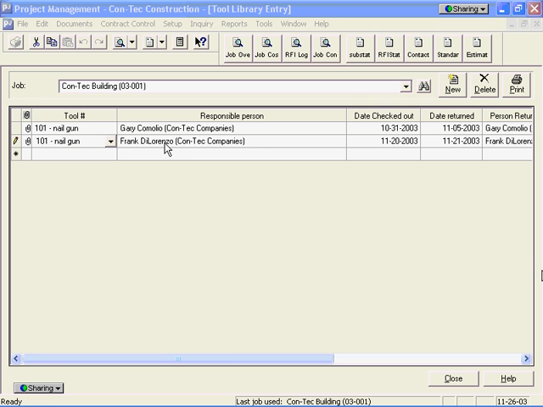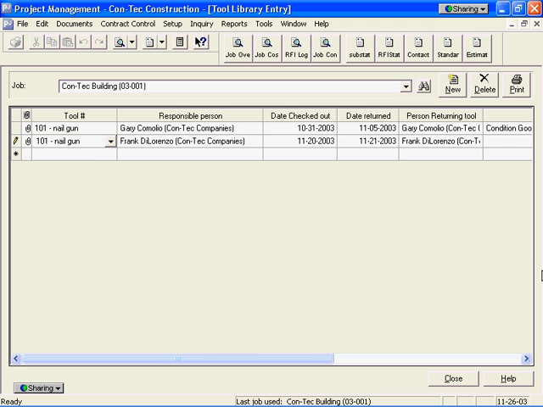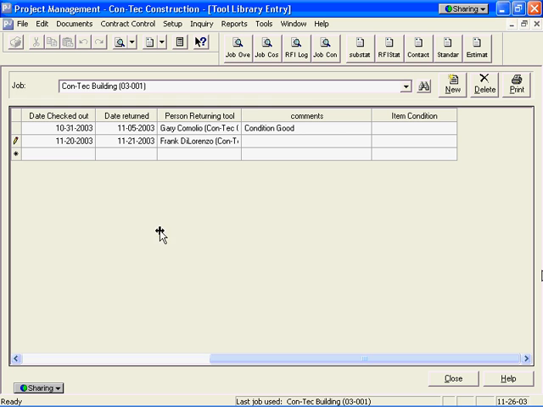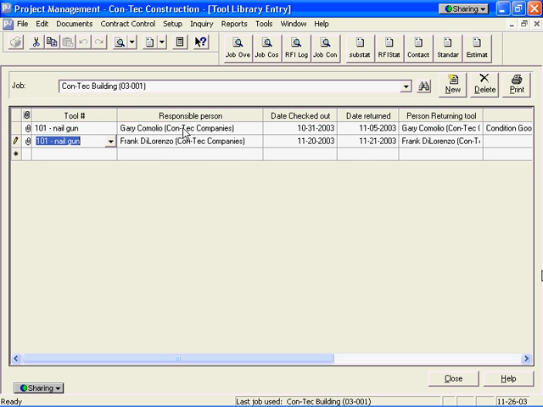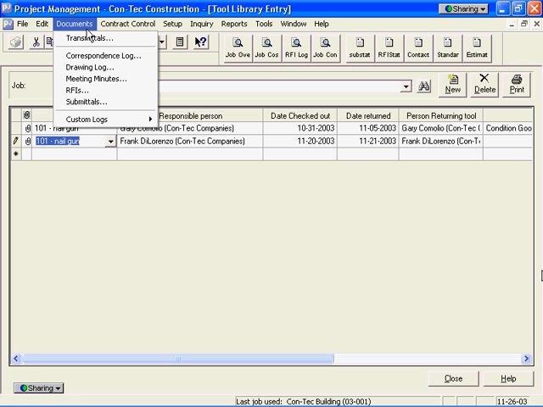Contact, responsible person. You can shorten that up. The date the item was checked out, date returned, person responsible for returning, and any comments or item condition. This is something that you as a user of the product can go ahead and configure however you would like to. It's completely flexible.